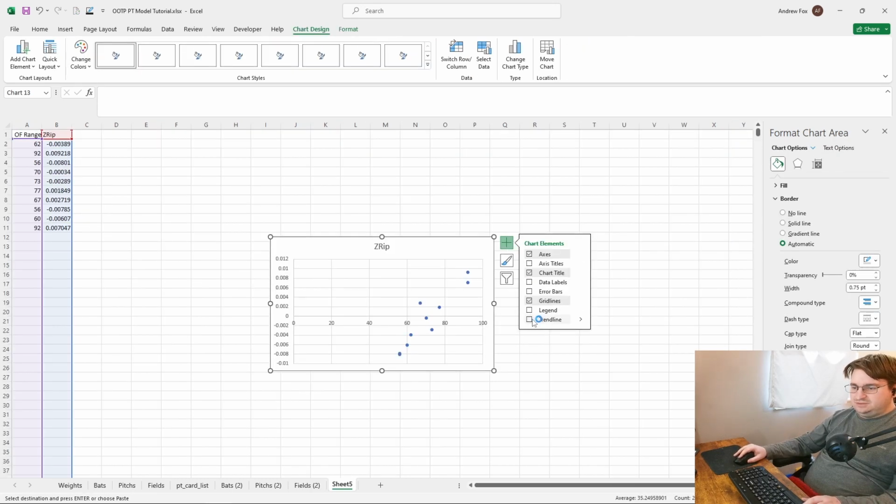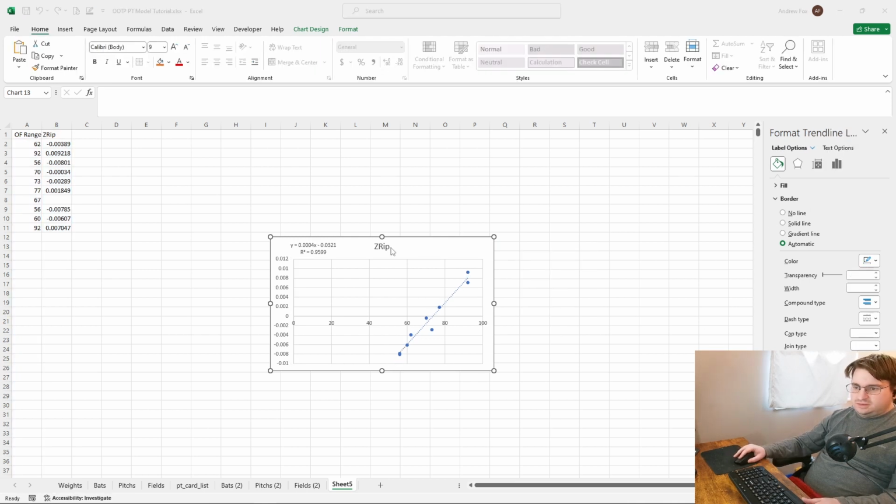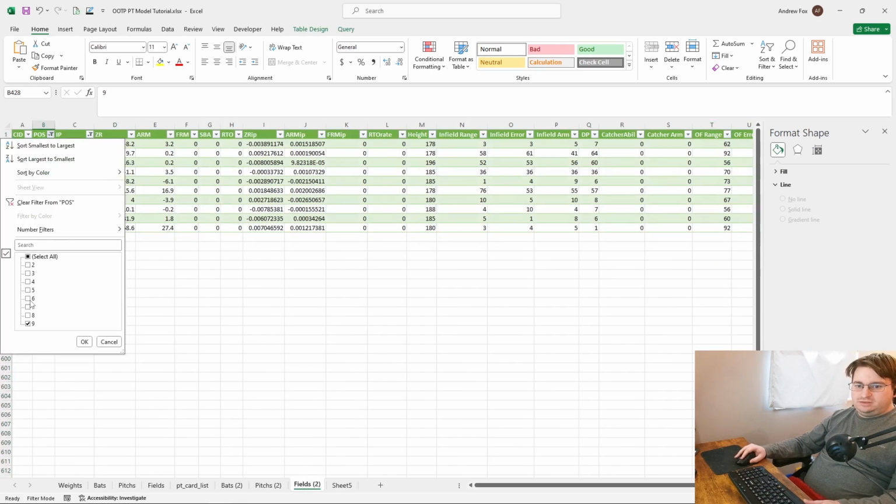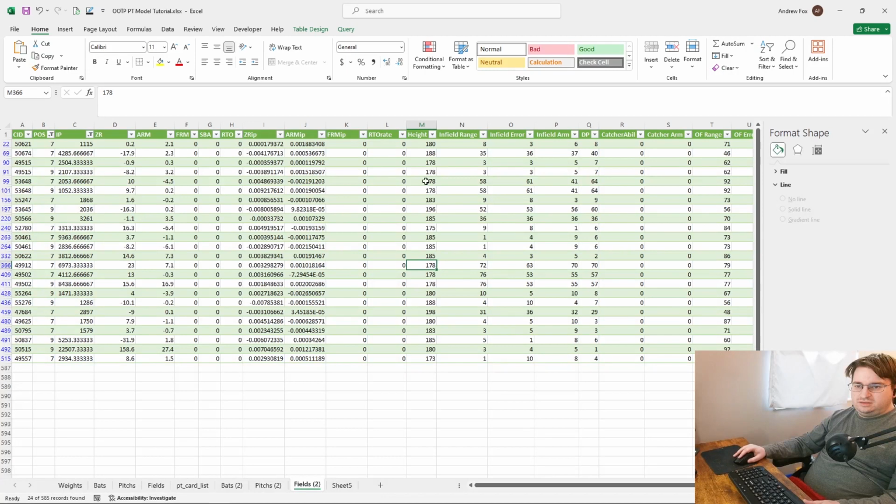It's a nice even trend line there. No huge outliers. Alright, so now we delete this, delete these, and we come back over here, and we're gonna add in left field.